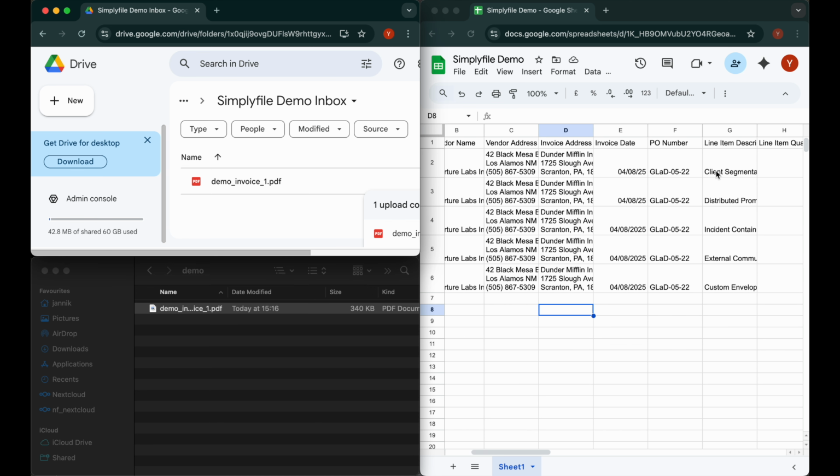Of course, you could set this up any way you wanted. You could also set this up to just create a new sheet for every single invoice if this is what you prefer, or have different tabs inside of the sheet. That's all up to you for how you want to configure it.